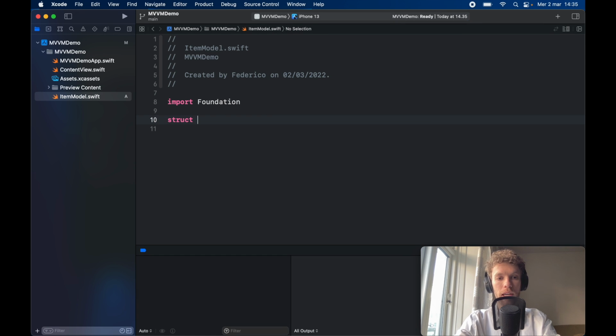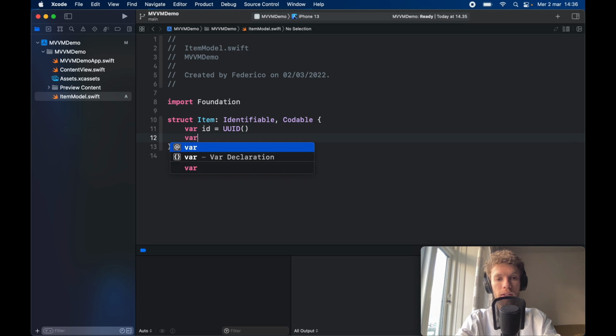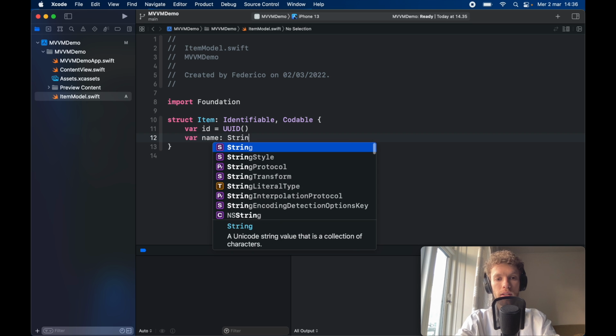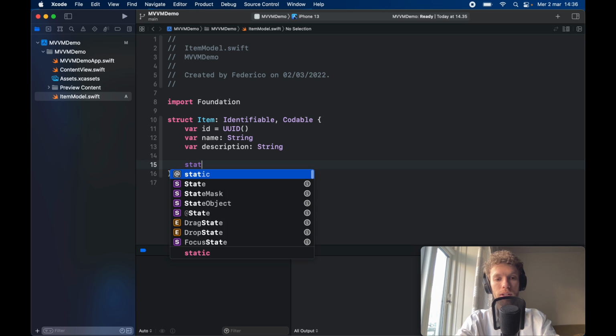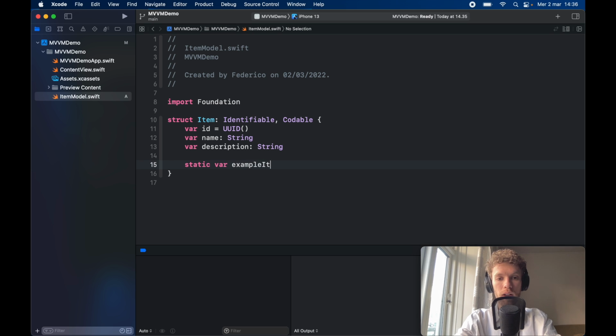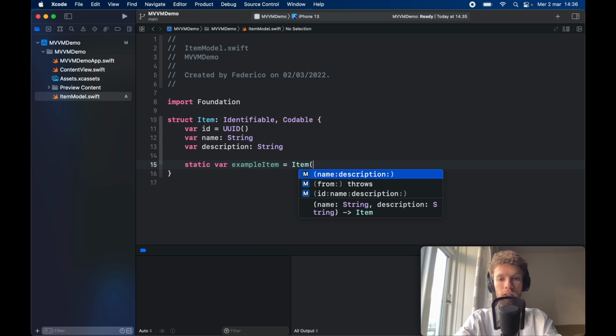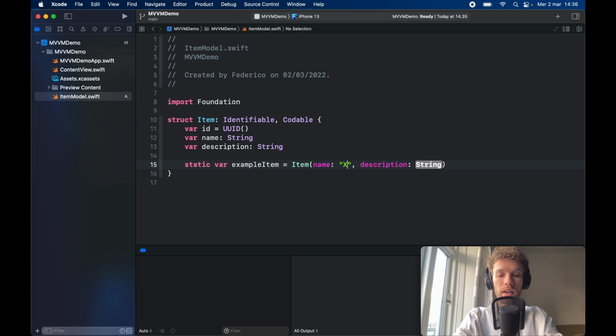Now the item is actually going to be a struct of Item, which is Identifiable and Codable. So nothing we have not seen yet. And we need to create a var id, which will equal a new UUID for each instance of this item, a var of name, which will be of type String, and a var of description, which will also be of type String. And it's always a good idea to have an example item or an example of your model. So go ahead and create a static var exampleItem, which is going to equal an Item with some sample data, such as Xbox and a sample description.